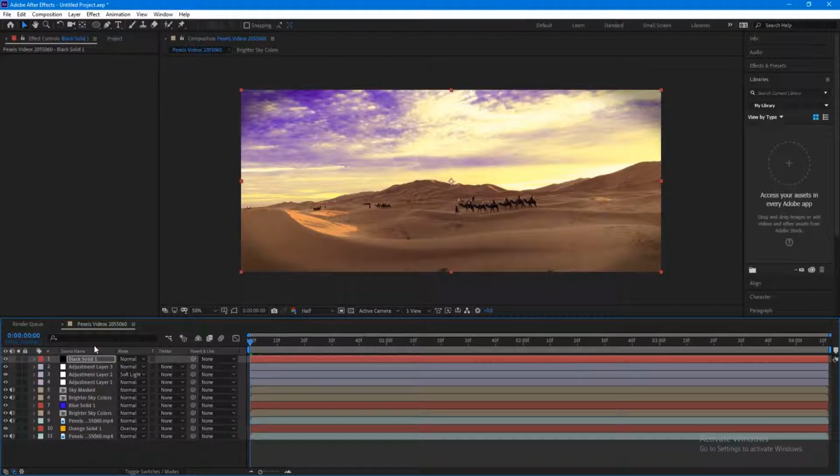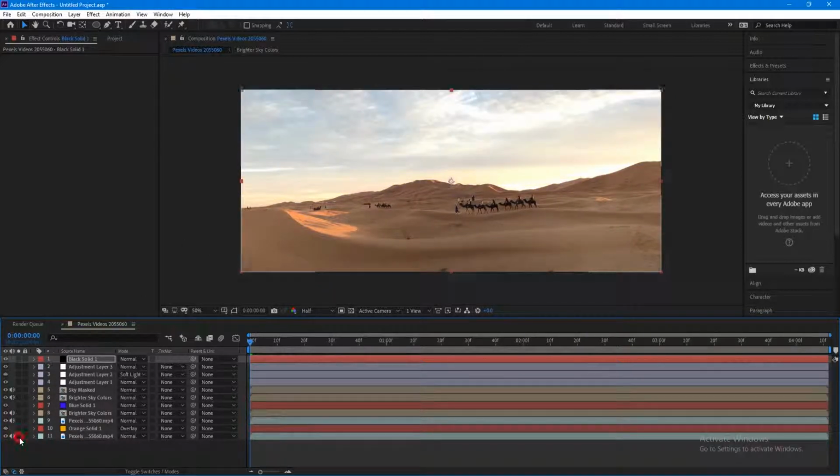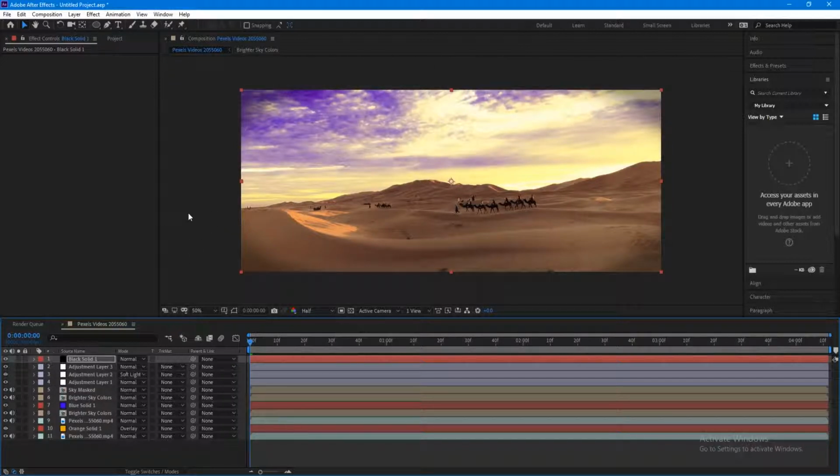And so there we have it. It's looking nice and beautiful. Here's the before, and here's the after. So that's how you replicate the Blend If feature inside of Adobe After Effects to extract amazing details within our sky and create a nice, colorful color grading effect.